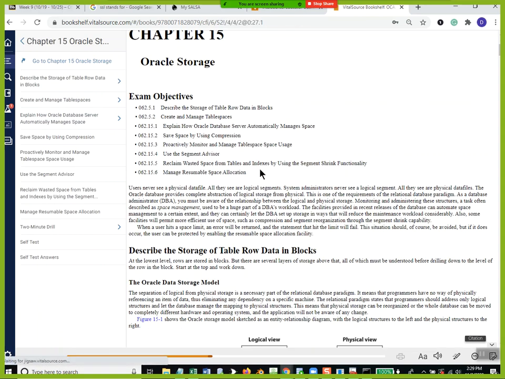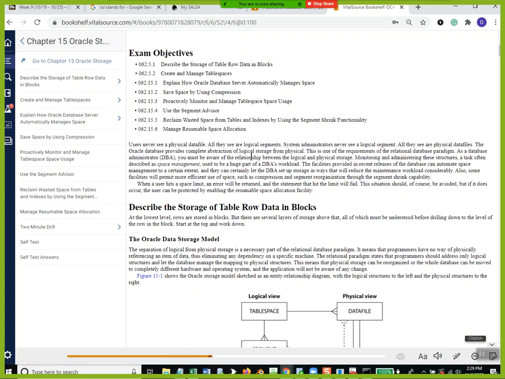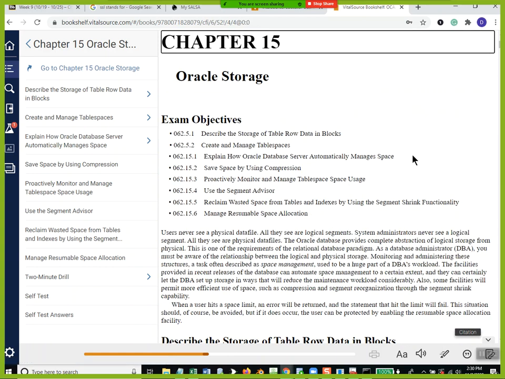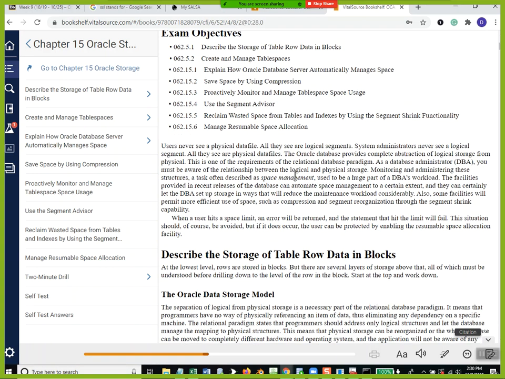Oracle storage. Users never see a physical data file. All these are logical segments. System administrators never see a logical segment. All they see are physical data files. The Oracle database provides complete abstraction of logical storage from physical. Complete abstraction means you can't see it, basically. A little bit more than that, but this is one requirement of the relational database paradigm.